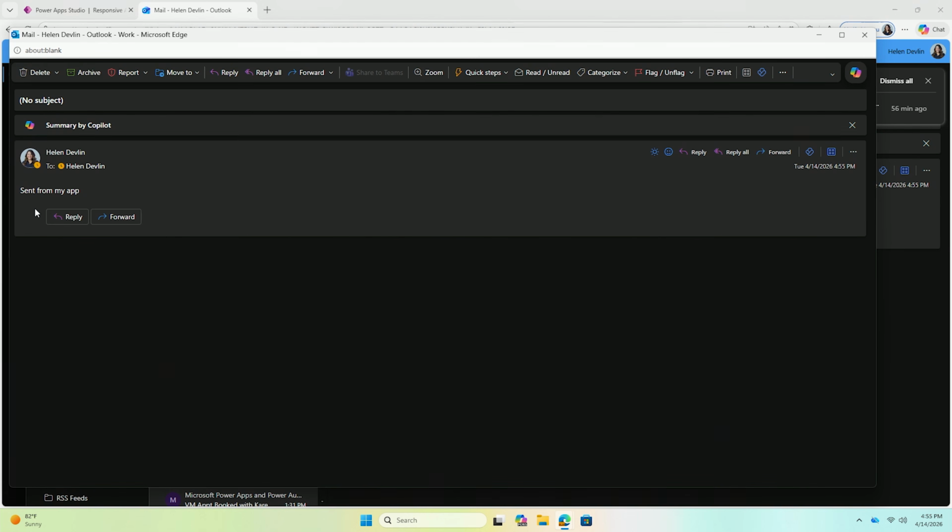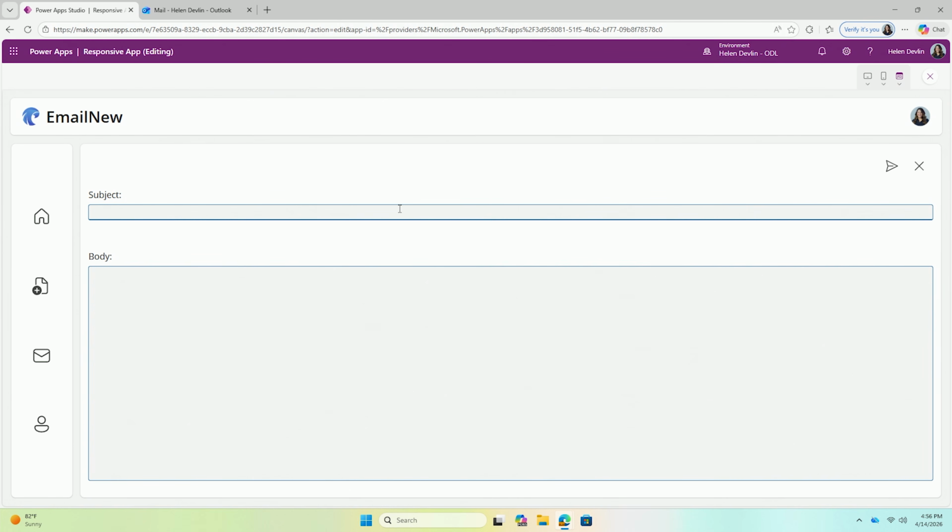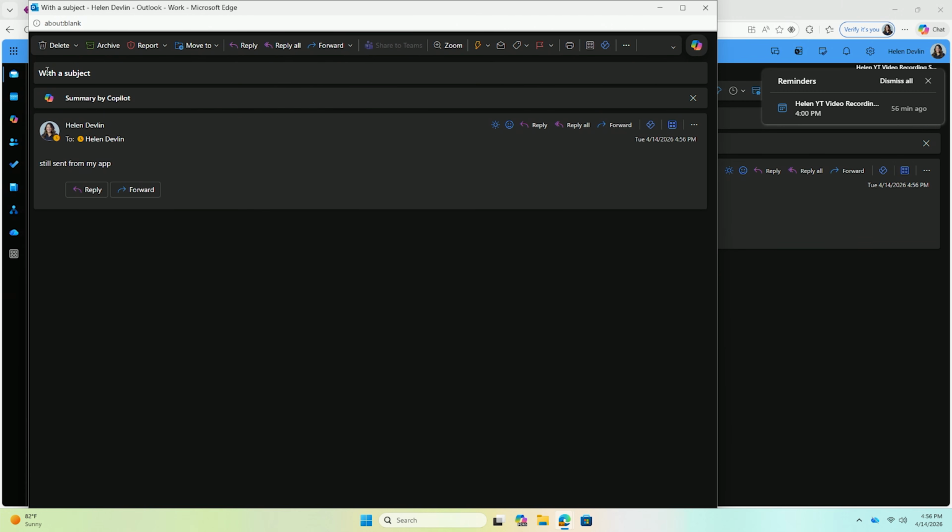All right, here's my email sent from my app, no subject. Fantastic. Now let's try it again, but this time I will put a subject and I should not see a confirmation pop up. It should just send the email. So this time I'll say with a subject, still sent from my app. So no pop-up this time. And let's see if I get an email. And there we go. You'll see this one has a subject, still sent from my app. Fantastic. So there you have it.